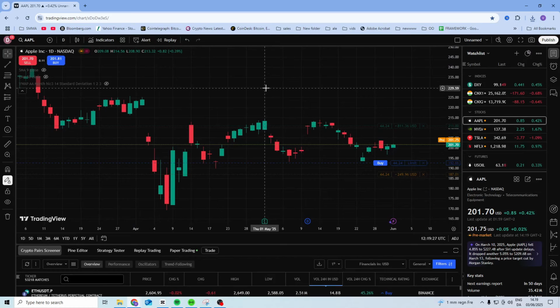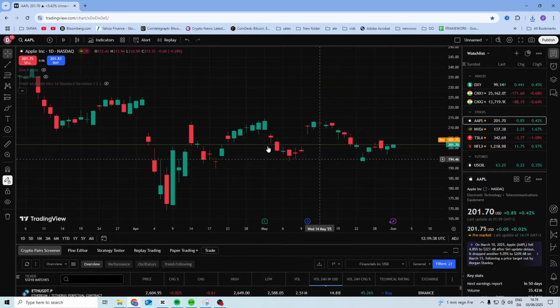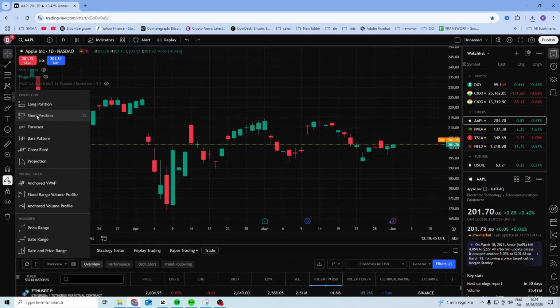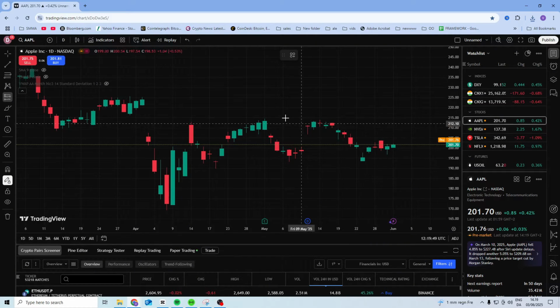In this video, I want to talk about how you can use the short position tool inside of TradingView. Now, this is really easy if you want to sell, so if you want to make a short position. And how to do this is you want to find this one right here, and you want to go to the drop-down menu and select short position.